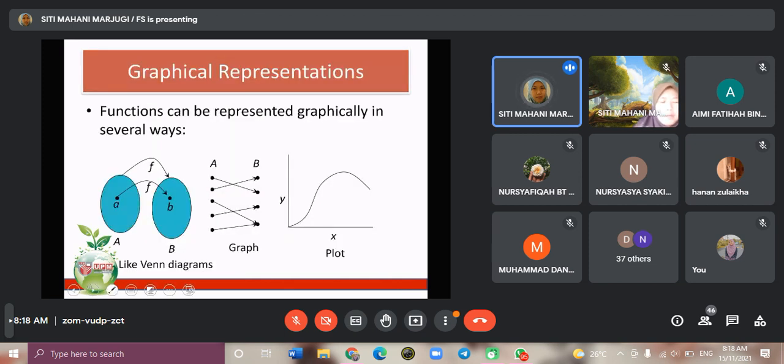A function can also be represented graphically in several ways. We can use a Venn diagram: we have set A and set B, and the connection is a function. We can also use a mapping diagram, and we can also plot the graph. So a function can be represented in these ways.